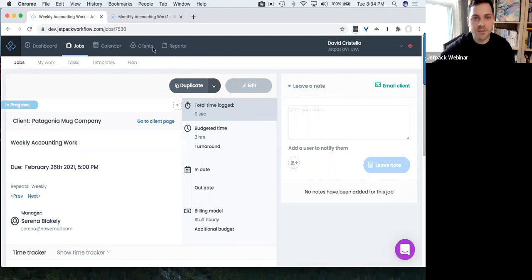Anything else coming up? Yeah, a lot of people are saying they love labels. I just can't speak highly enough of labels. They're great. I think they're just great visual cues. You get to report on them and filter by them. They're amazing.